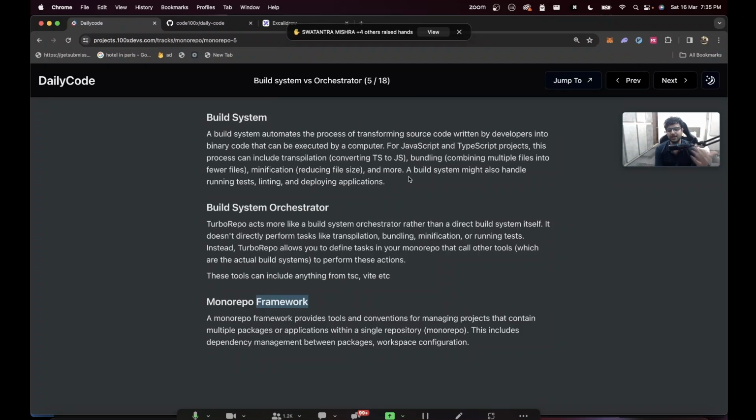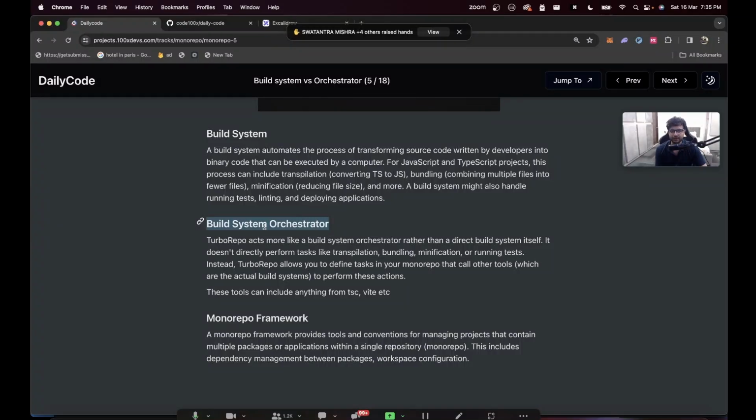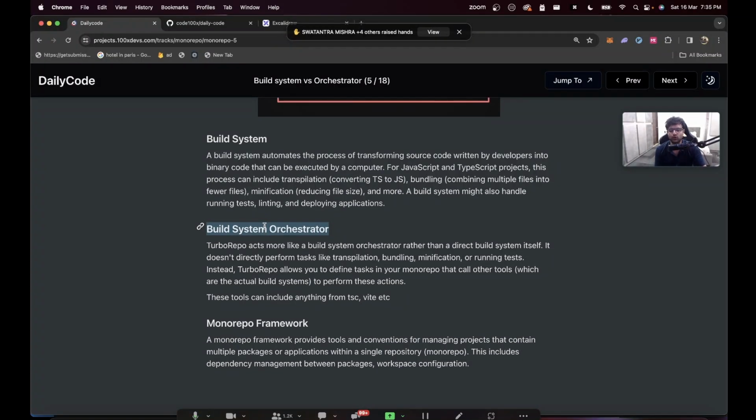So if you see the last video, the offline video that I have, over there I'm saying, okay, Turbo Repo is a monorepo framework. It isn't. It is a build system orchestrator, and under the hood it uses a different monorepo framework.